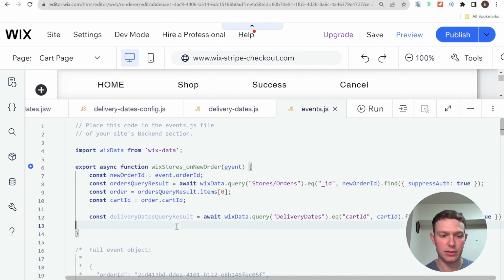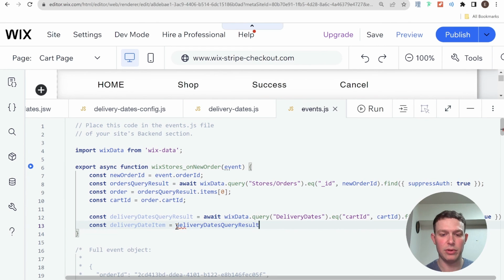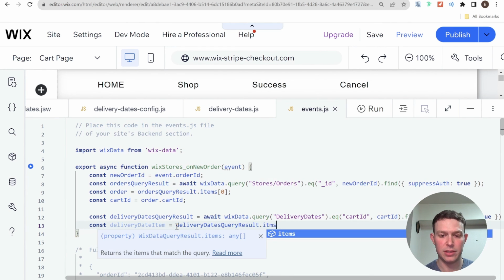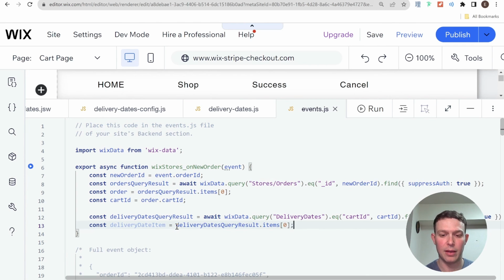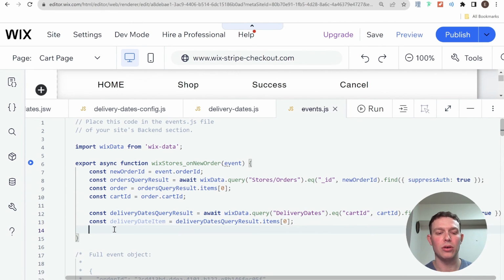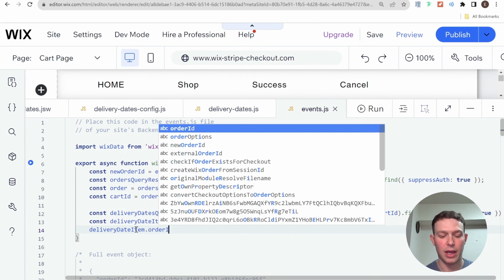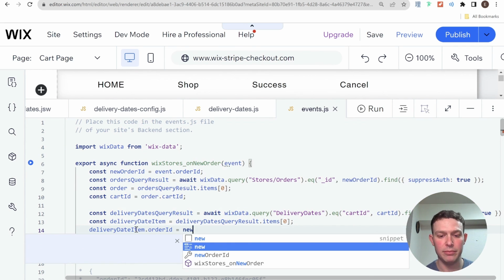Then we can say that const delivery date item equals to delivery dates query result dot items 0. And I'm assuming that we'll only get one corresponding item here back for a specific cart, because once you check out with a cart, it should delete that cart, if I'm not mistaken. So now that we have the delivery date item, we're going to run an update. So we'll say delivery date item dot order ID equals to new order ID.